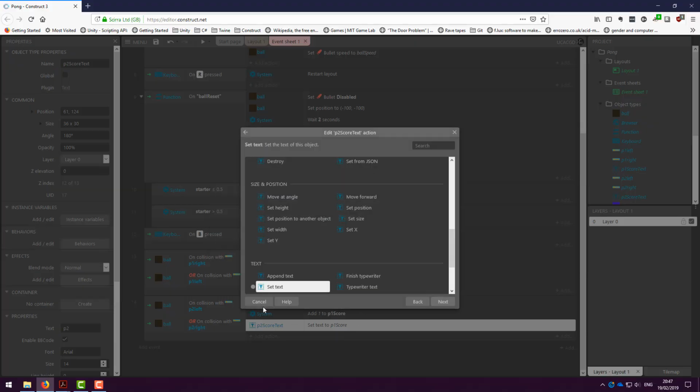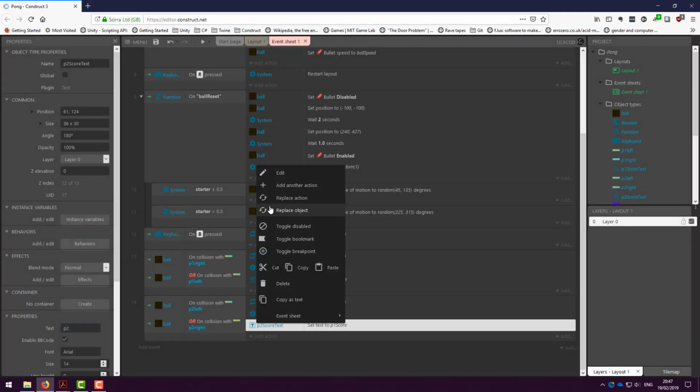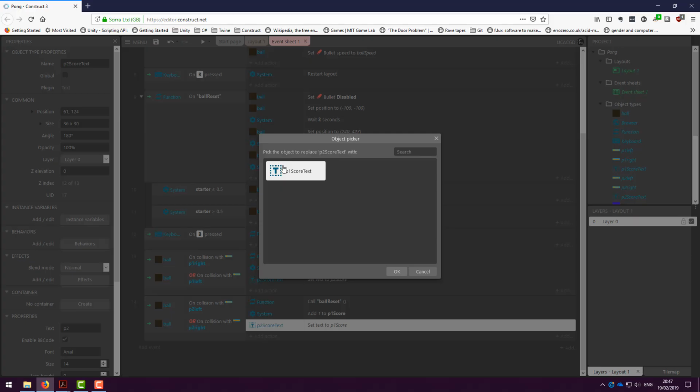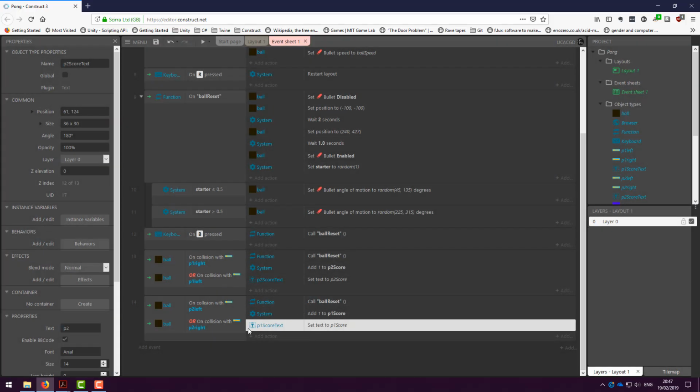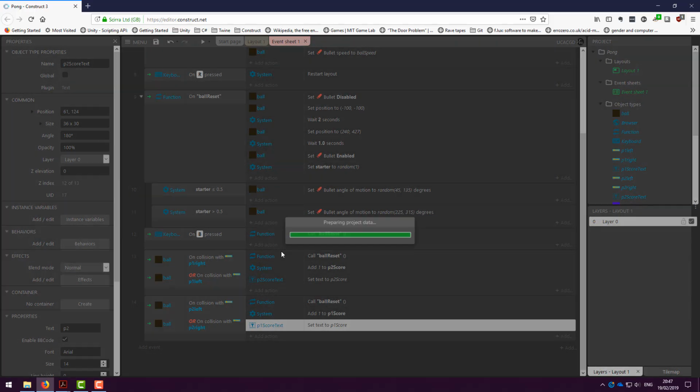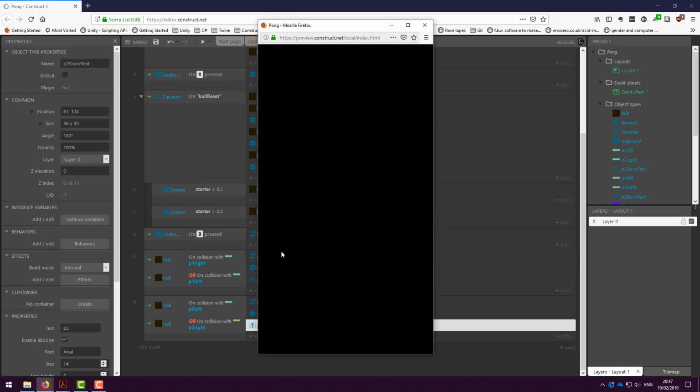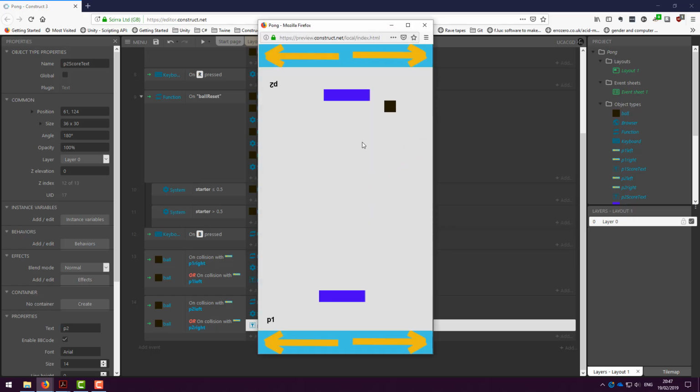Let's go back. Actually, don't do that. Right click, replace object, player 1 score text. I needed to update the player 1 score text, not the player 2 score text. There you go. It's good for you to see bugs.